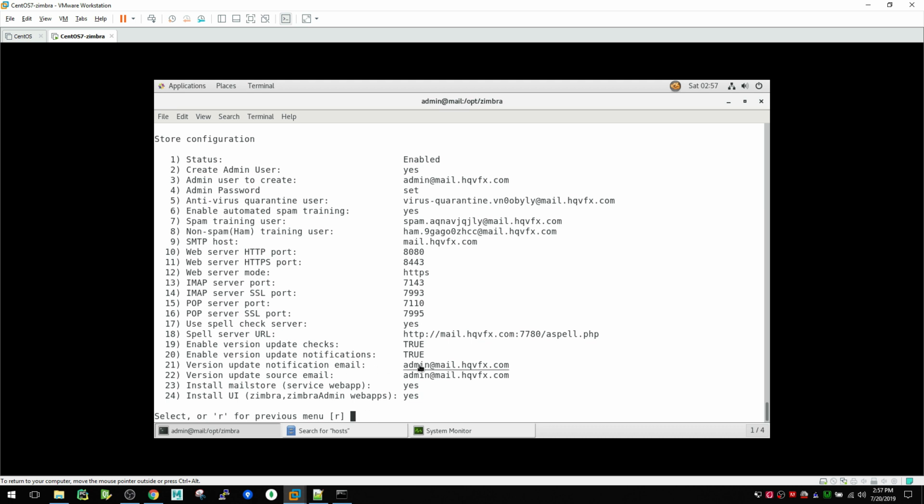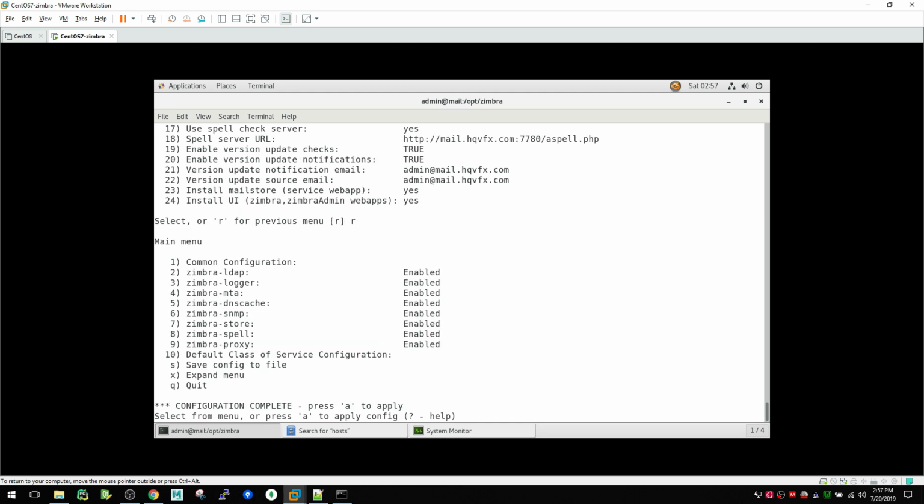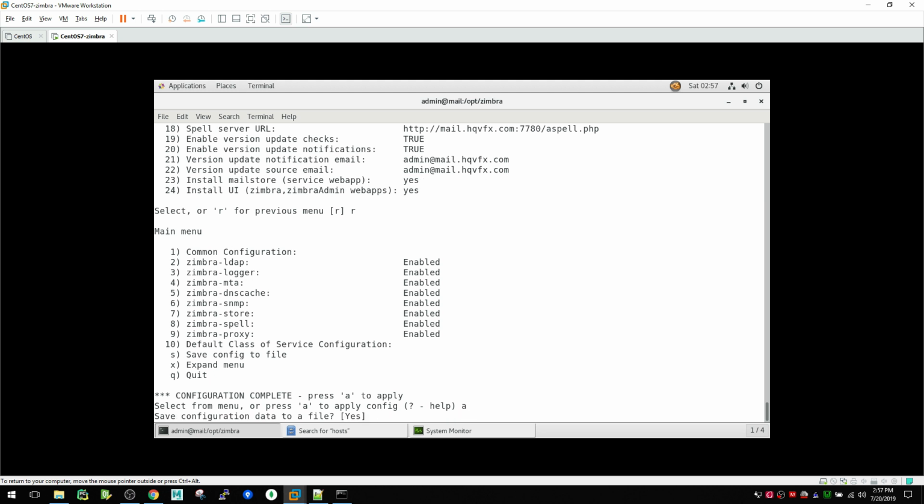And our ID will be admin@mail.hqfx.com, which we will use for login. Hit R, and then everything here is perfect. All we have to do is press A to apply. So hit A and apply.